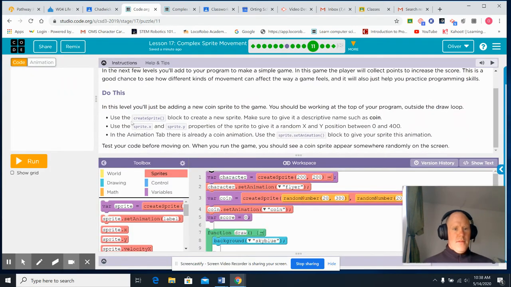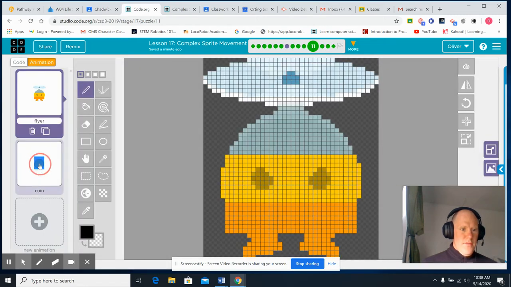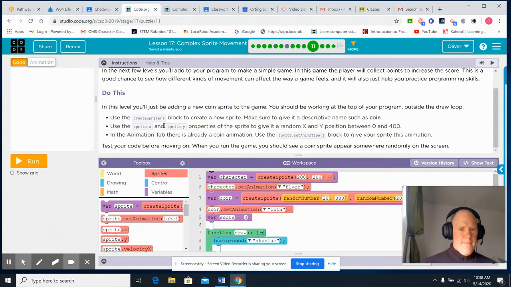Okay, now you're going to do this. Use the create sprite block to create a new sprite. Make sure to give it a descriptive name such as coin. You've got to give it a name. So here's what I have: coin.setAnimation coin. We already have a coin here for you. Variable score. Use the sprite X and sprite Y properties of the sprite to give it random X and Y positions.